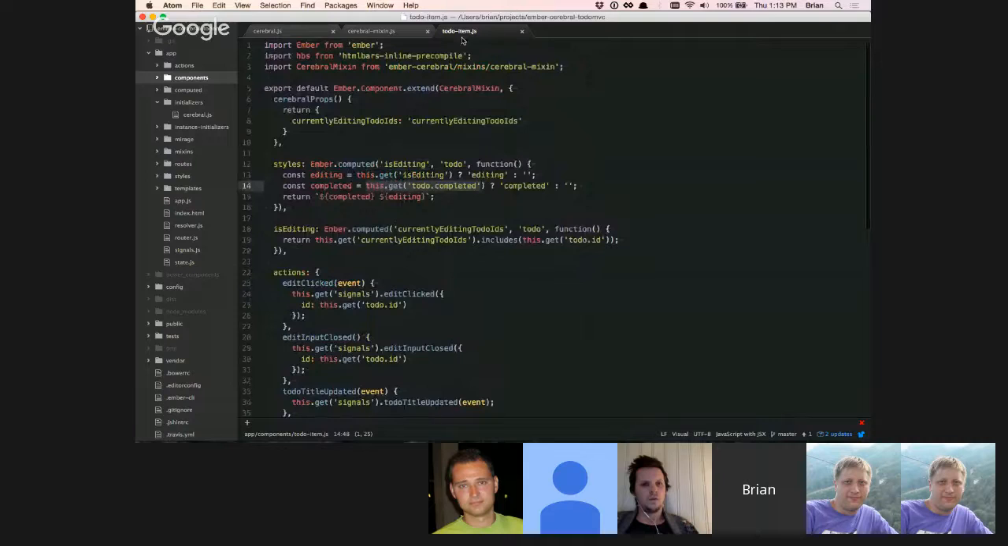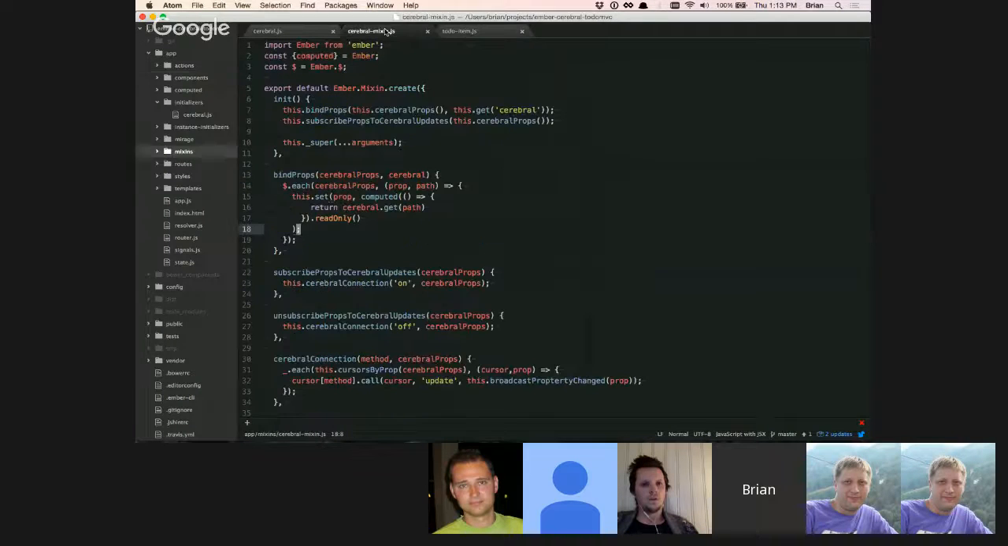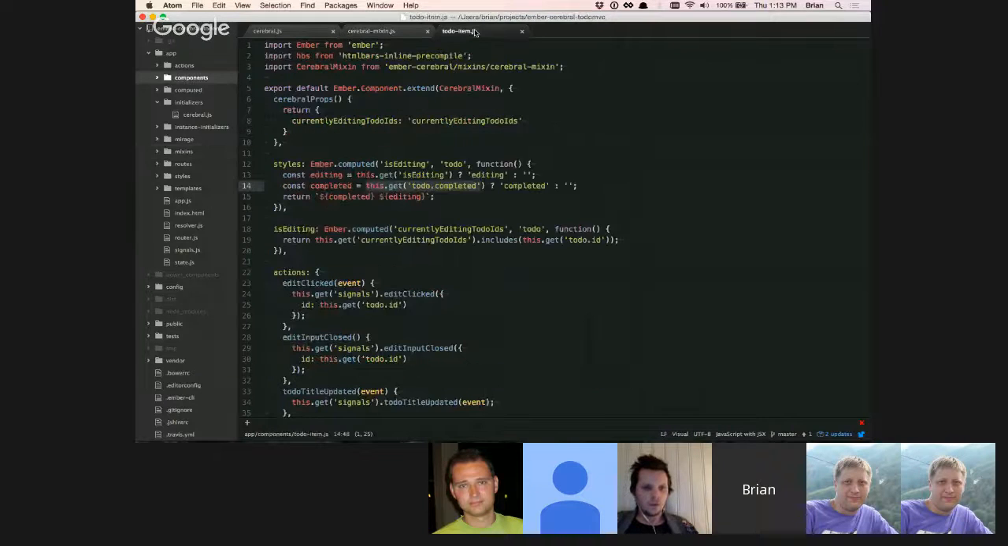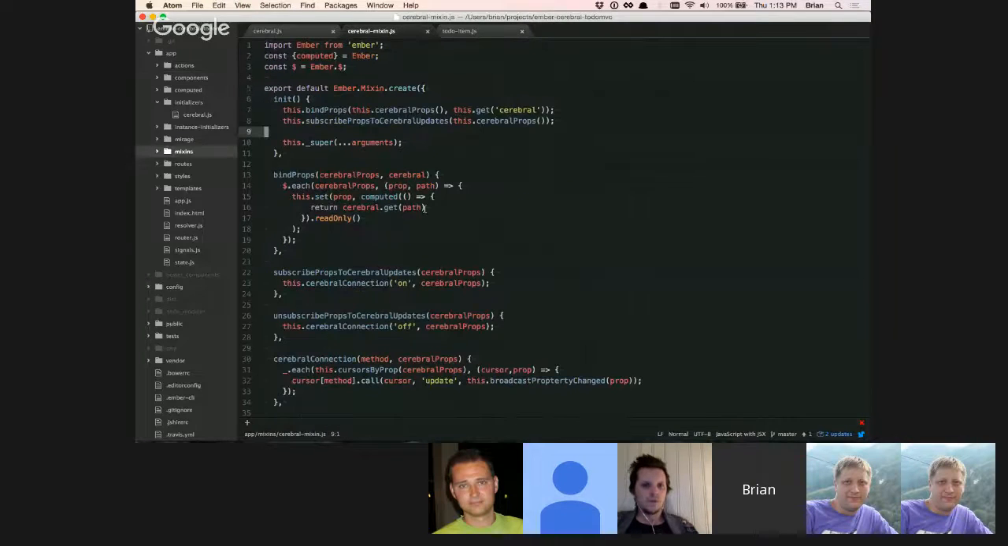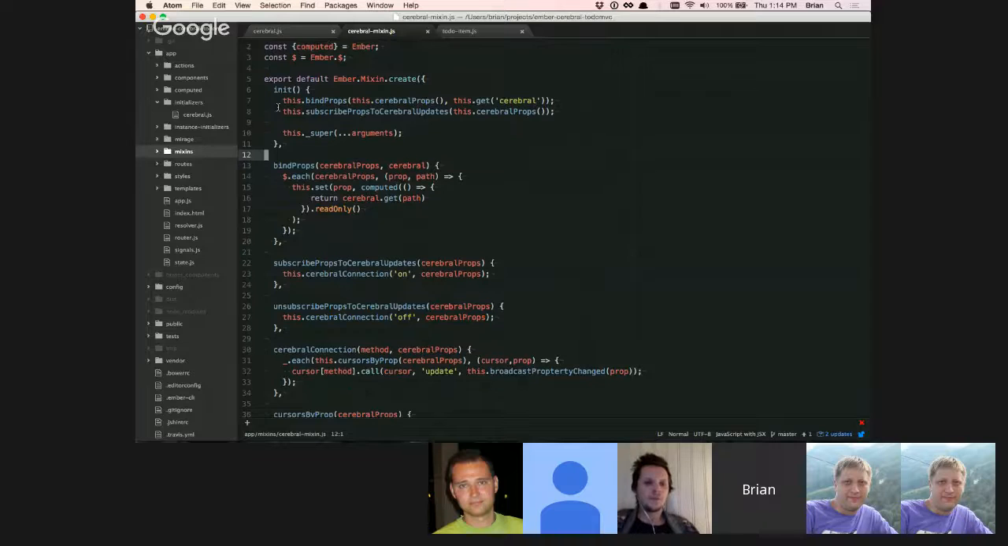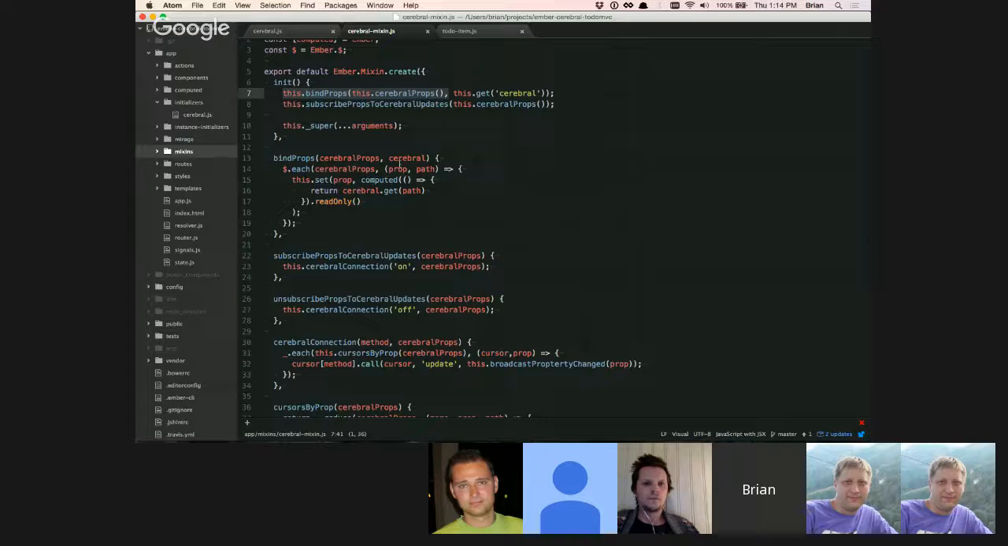And what makes this possible, this kind of binding, is this Cerebral mixin that I created. So if you see here, Ember component, it extends the Cerebral mixin. And this is kind of like init. There's an init method that you can define, and that's kind of like React's component will mount, I think. Is that the first lifecycle method that gets called? Or constructor, depending. Yeah, or the constructor, exactly. And pretty much what this does is it calls this bind props method.